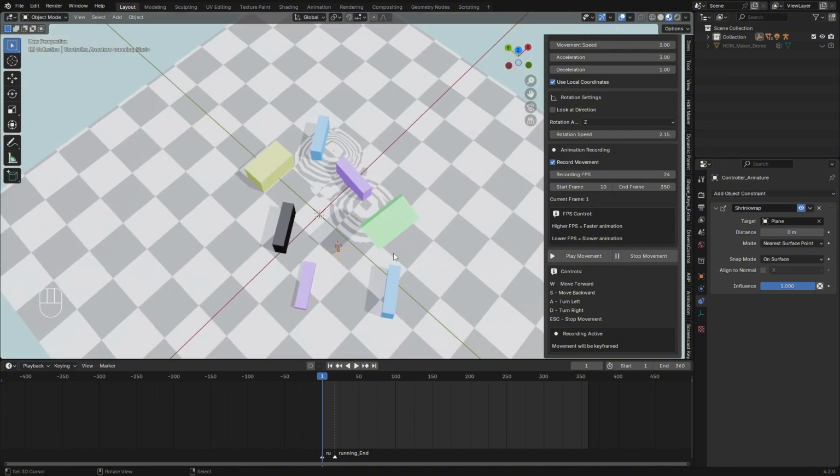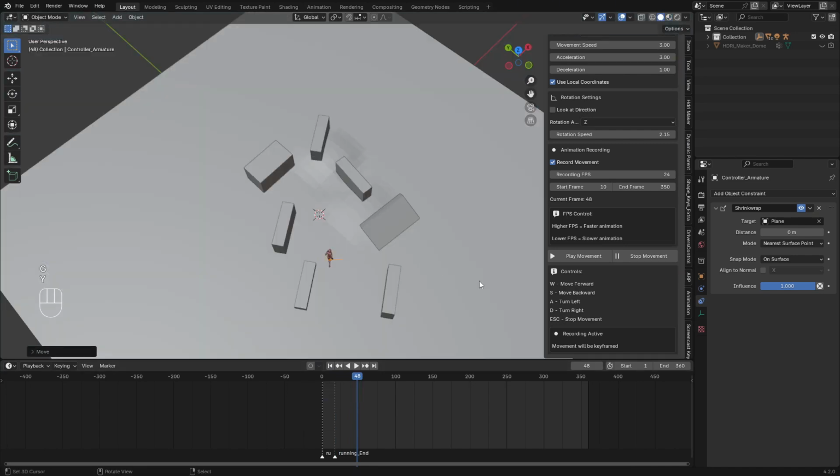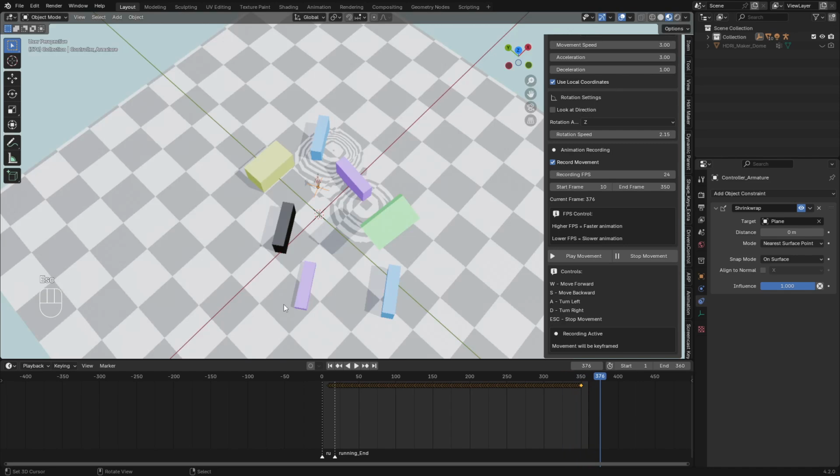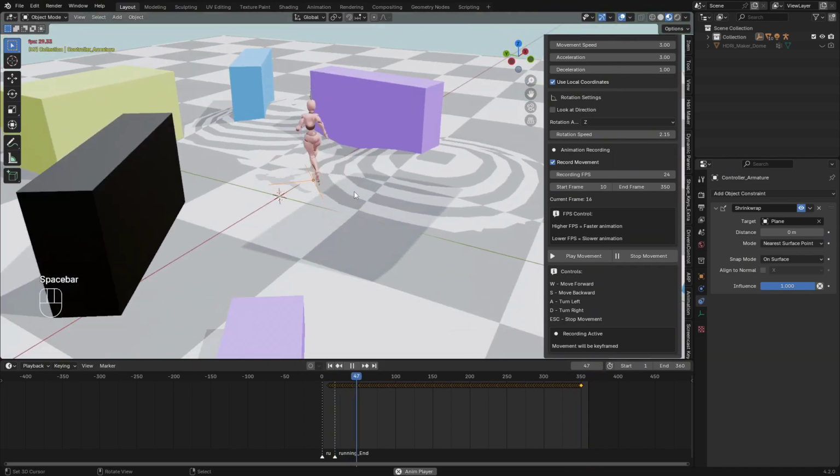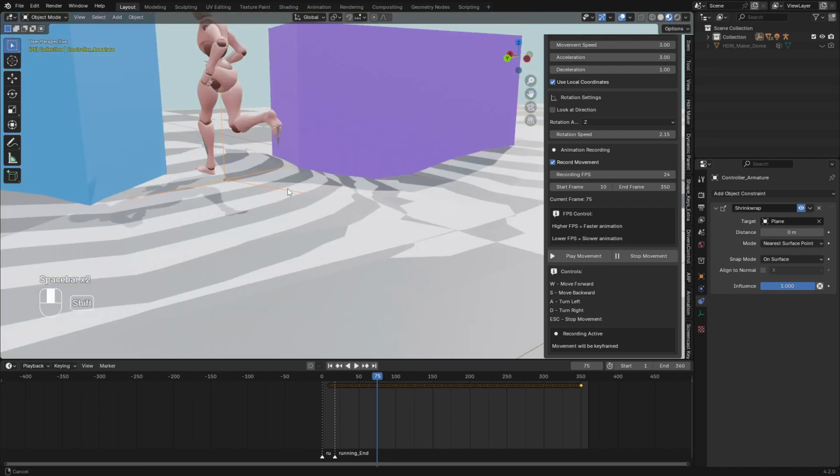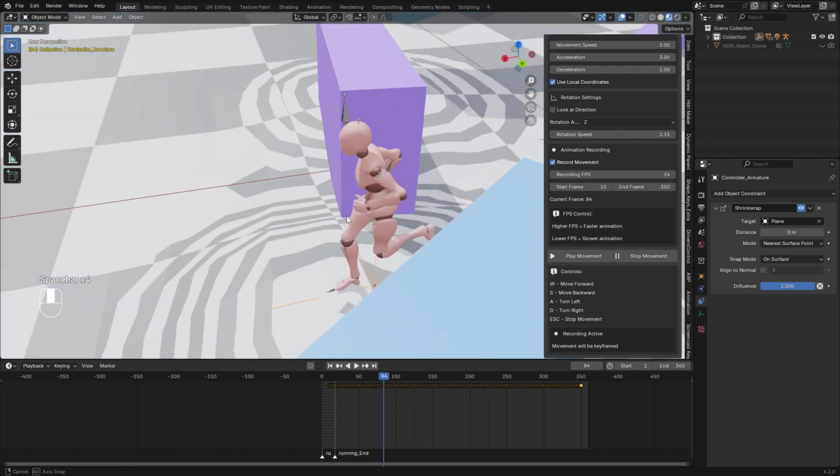I'll go to top view and hit play, and let's see. Okay, let me delete it and start again. I'll choose this so that my scene will run smooth. Play and let's check. Hit escape to stop the execution. Now let's go and check. Once it reaches where there's a bump, you can see it's climbing it because we used shrink wrap.